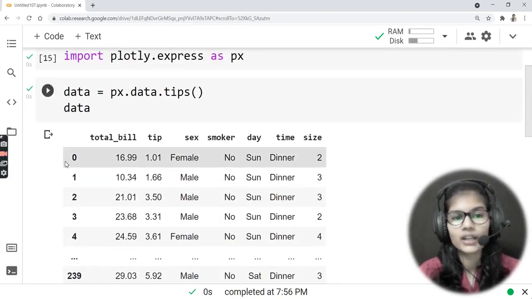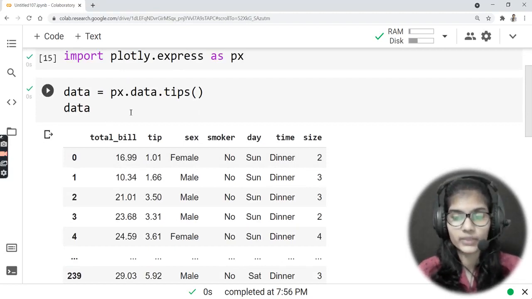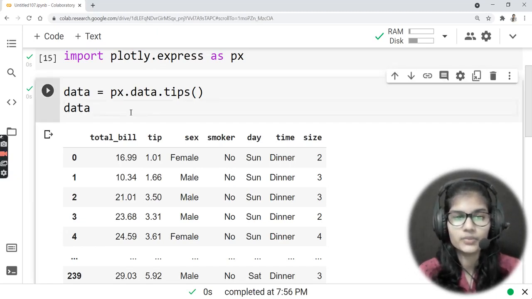Fine. Now let's check what the columns are in this particular data. The columns we have are total bill, tip, and we have gender, then we have smoker, date, time, and the size. Okay, these are the particular columns which we have in this data.